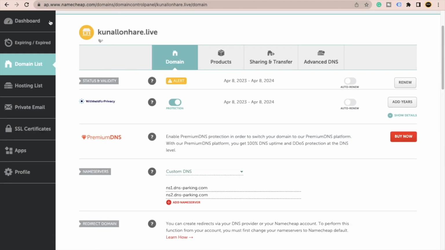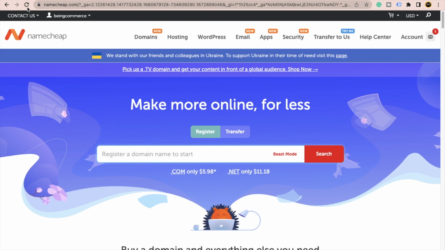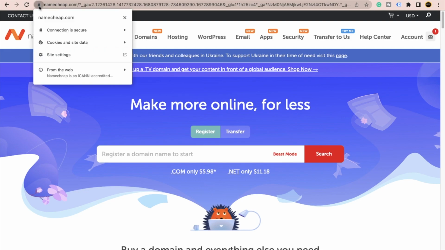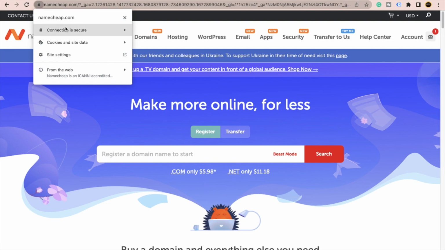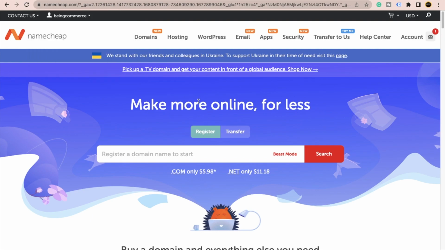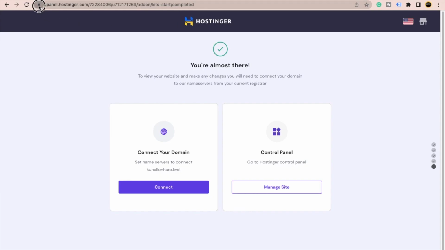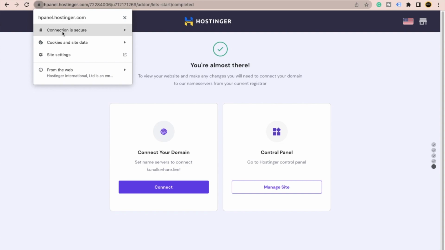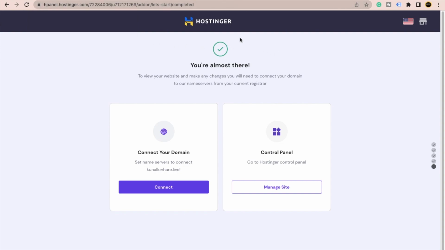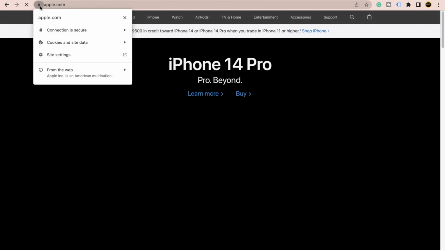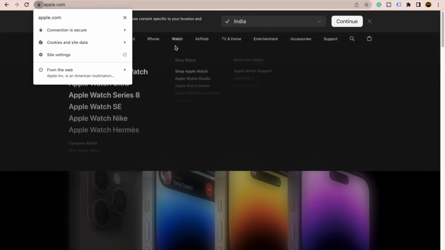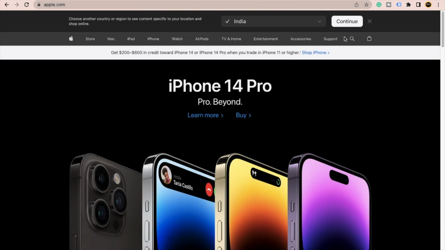For example, if you go to Namecheap's website, you will see that when you left click on this lock at the very top of your browser, you will see namecheap.com connection is secure. This is because of the SSL certificate. You can also go to Hostinger's website and you can see that it is showing the connection is secure. If you go to Apple's website, apple.com, and click on this lock, it is saying the connection is secure. So guys, this is because of the SSL certificate.